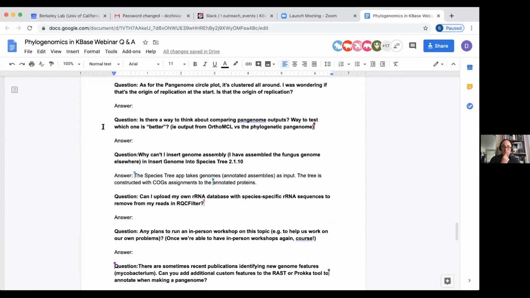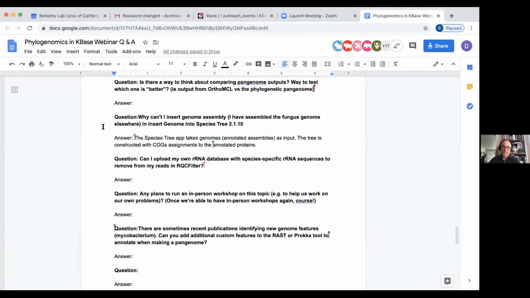Clustered all around, origin of replication at the start. Well, the Desulfovibrio rudis that I used as the base genome, that chromosome was defined as starting at the origin of replication. So in this particular case, because I used that genome, and it is a single contig, it's circular, we started the numbering for the chromosome at the origin of replication. But you're not necessarily going to get that. Depends on the base genome you pick.